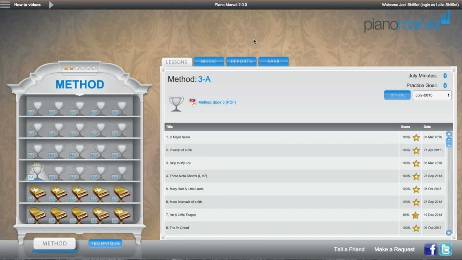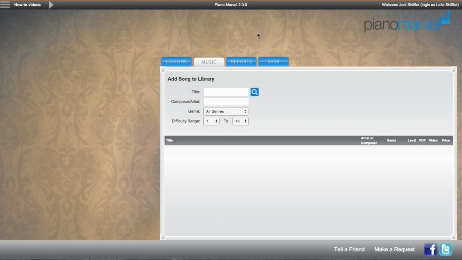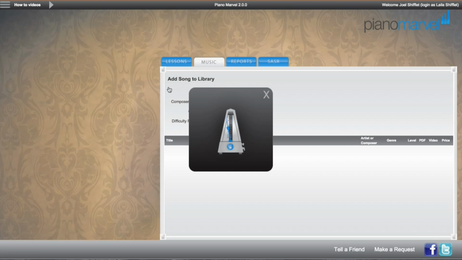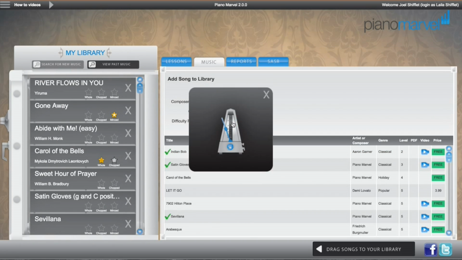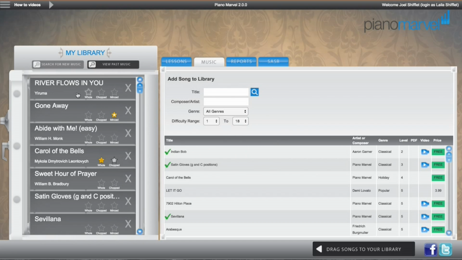In this video, we're going to look at the Music tab and some of its new features. After I log in, I'm going to go ahead and click on that. And this is going to pull up the new song library and also library search features. So first of all, you can see over here in my library, I already have several songs bookmarked.